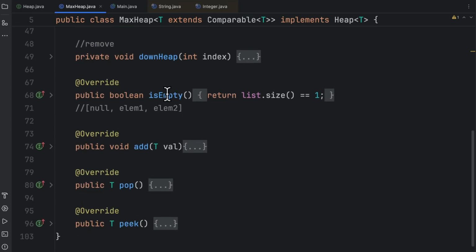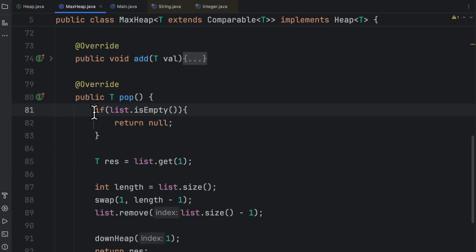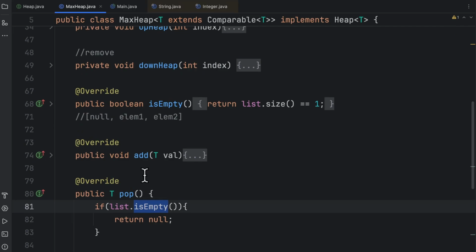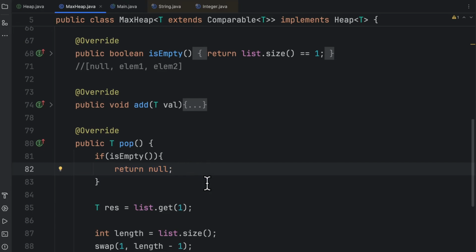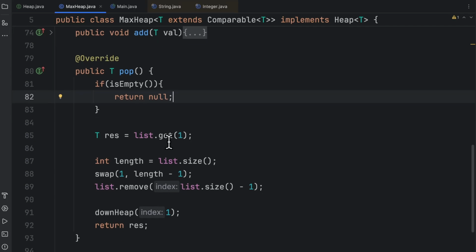Now let's check the pop function, which is the remove function. Again, if the list is empty, we don't have to check the empty on the list, but we have to call this function. If the heap is empty, then we will return null. But if it is not empty, then we know what we have to do.